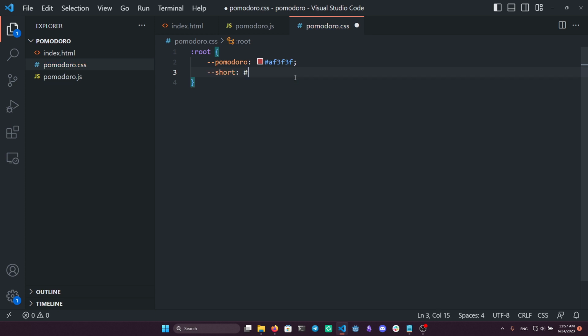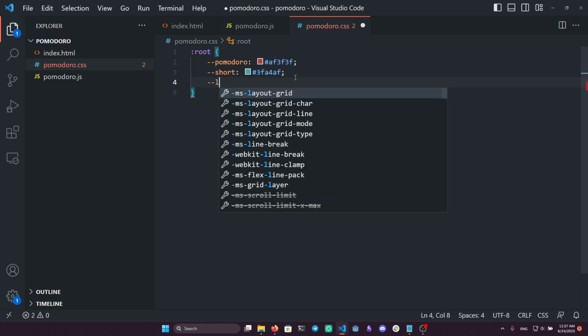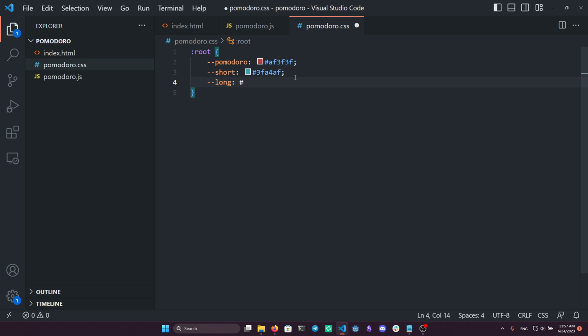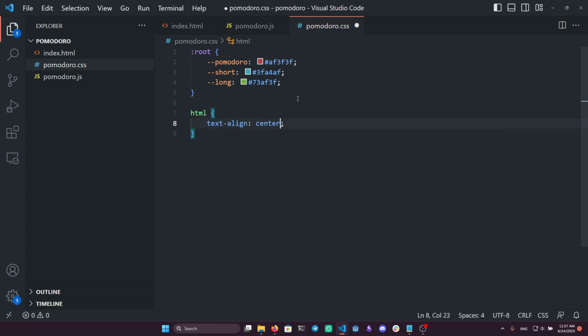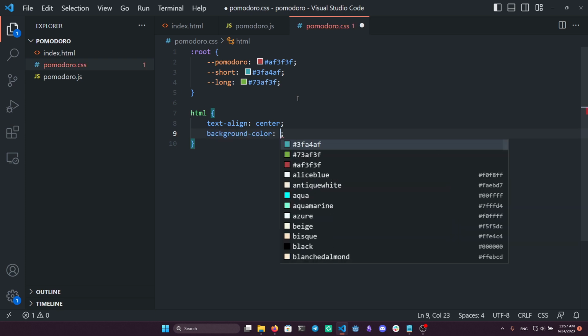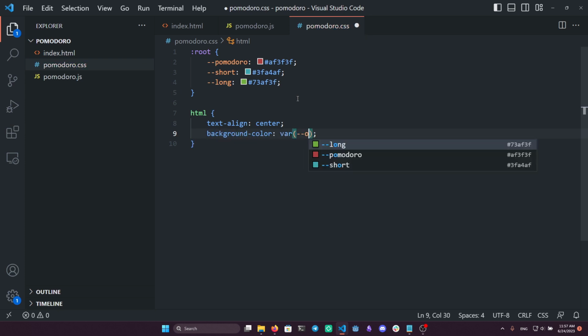Short breaks should be 3FA4AF, and long break should be 703AAF3F. So, and then we will write some HTML CSS code. We want everything to be aligned in the center. We want our background color to be Pomodoro color first, since Pomodoro is the default.